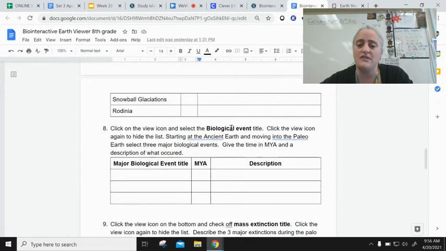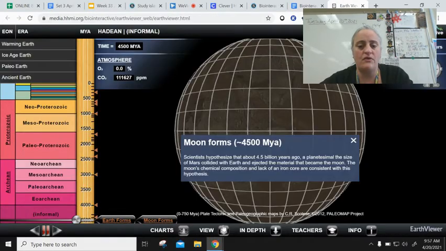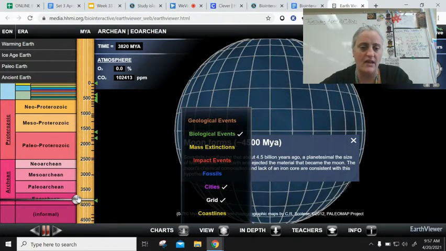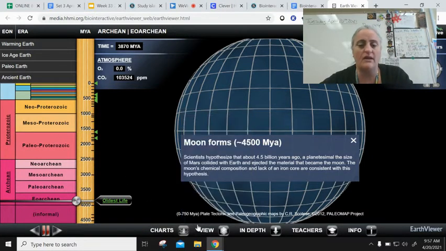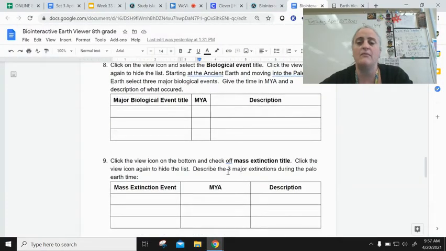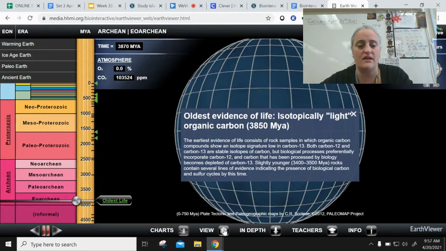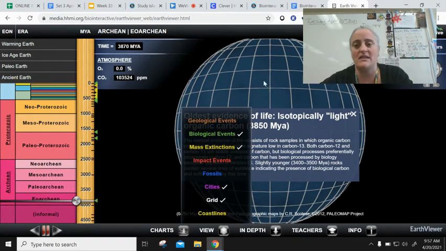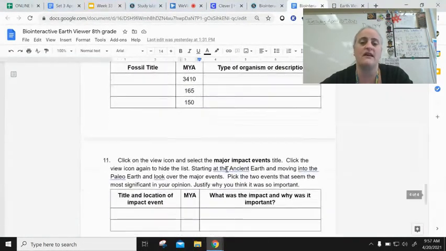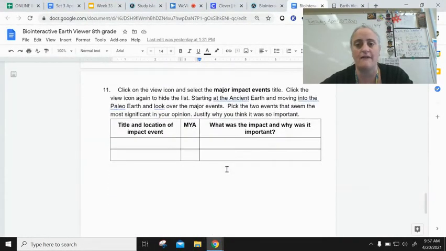For number 8, you're going to do the same thing, but now you're going to get rid of geologic events and click on biologic events. Same thing, you're going to move your cursor up till you hit it, and it'll tell you what actually happened. If you get rid of views, click that, it'll give you a description. So that's how you do number 8. Number 9 is the same thing, except you're going to click where it says mass extinction. Number 10, you're going to do the same thing, but for fossils. And number 11, major impacts. So that's all you need to do to finish up your biotech.